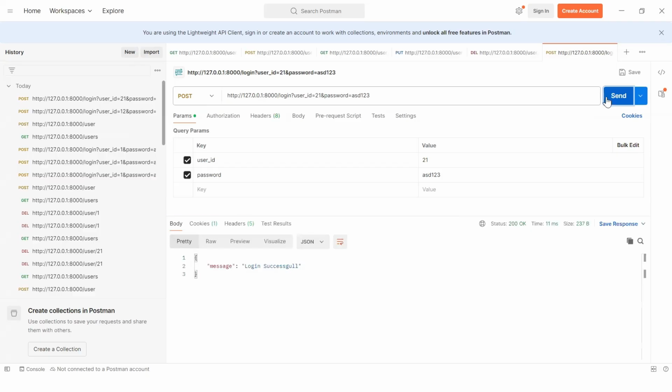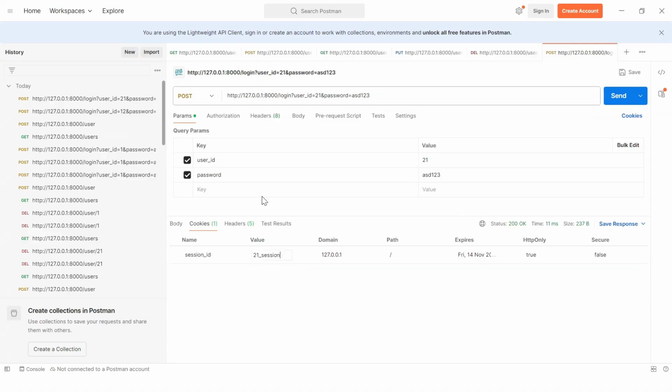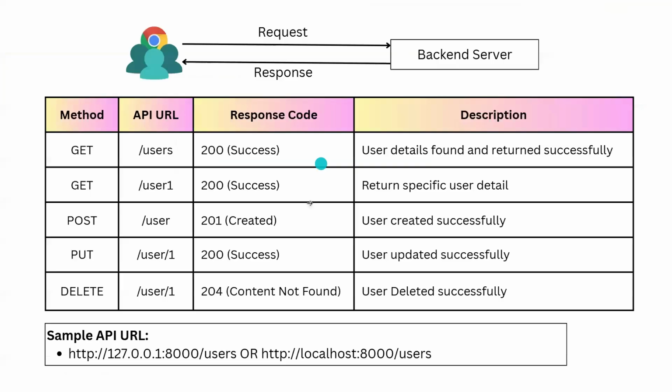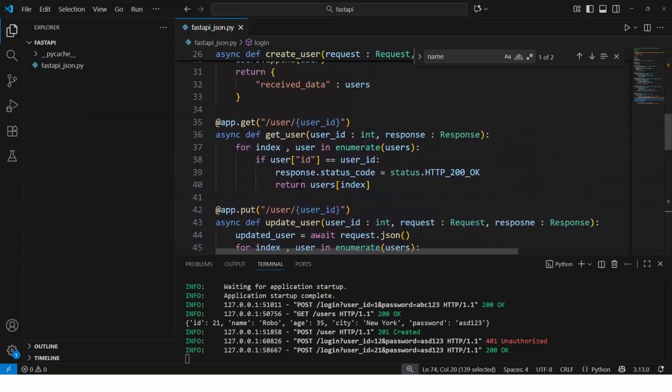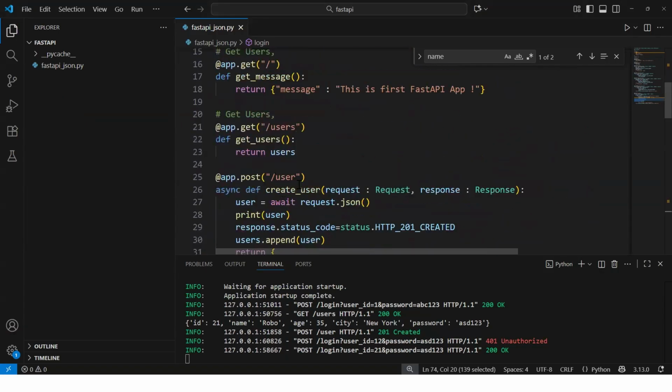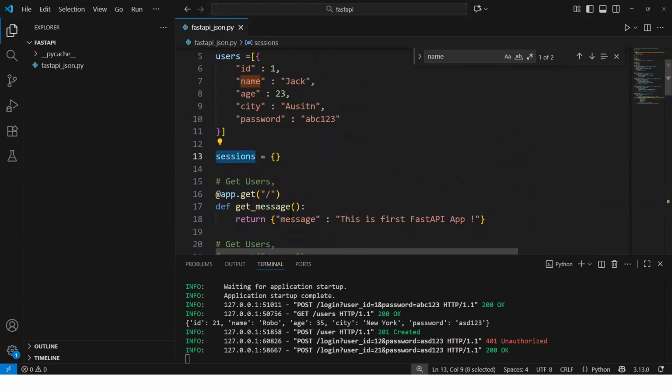Okay. See, it got login successfully. Now, if you go to the cookie, our cookie got updated to that user. Which means, try to understand one thing: if multiple users are logged in, then our cookie will be there. Our sessions will have all the cookies. So for example, if I print this particular sessions object, it will have two cookies.